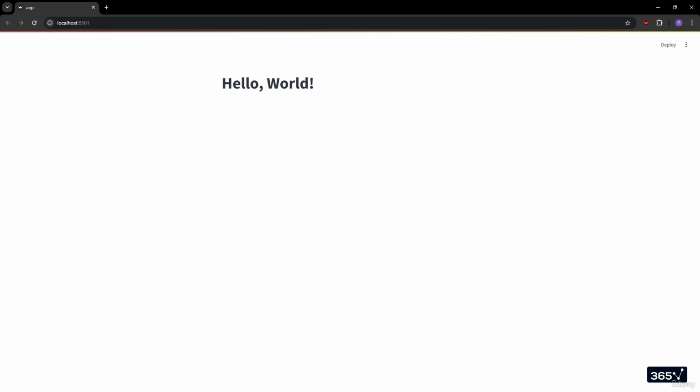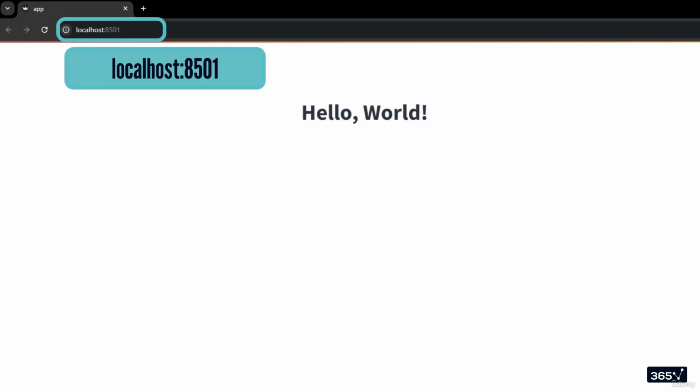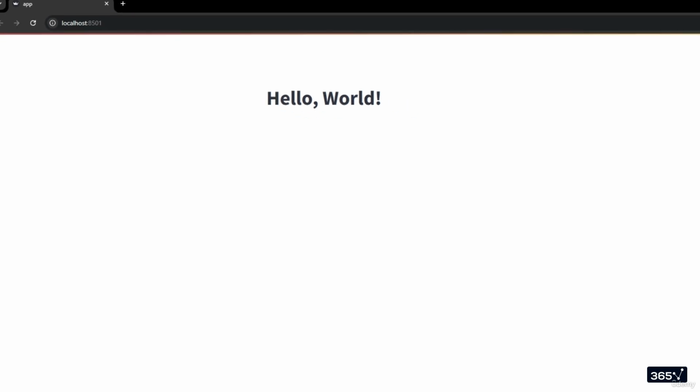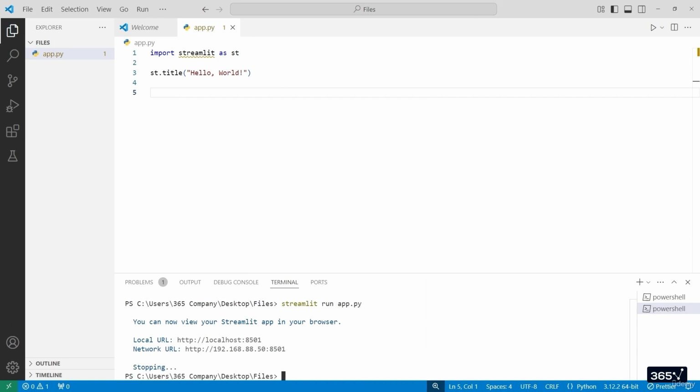showing the app. If it doesn't, no worries. Open your browser and navigate to the URL localhost:8501. You'll see your Hello World app running. To stop the server, go to your terminal and press Ctrl+C. This will end the Streamlit process and free up your terminal for other commands.